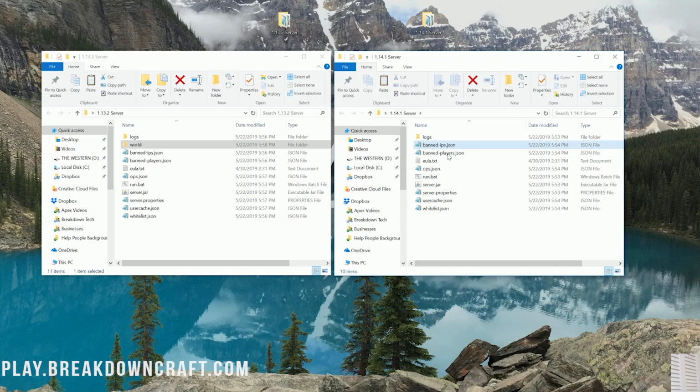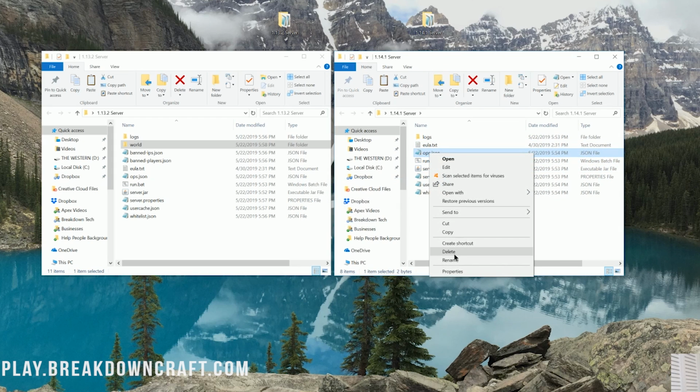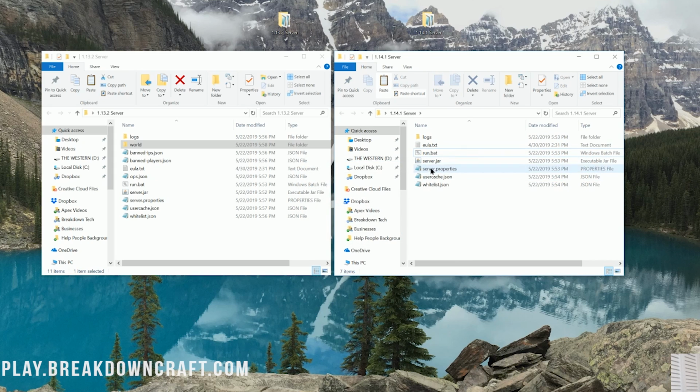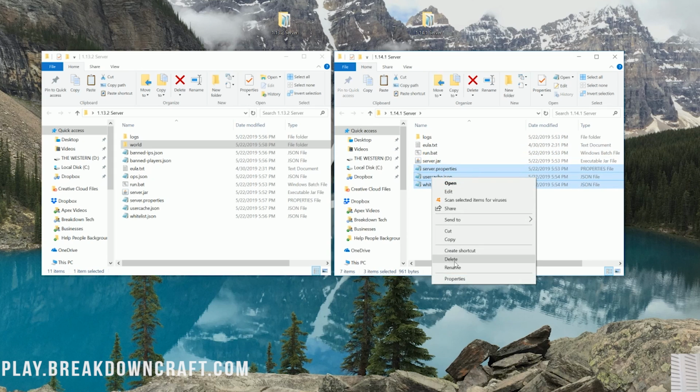Now, the banned IPs and banned players, if you're banning people on your server, you can delete those. If you've never banned anyone, there's no reason to do that. The ops.json, though, that is something you do want to delete to make sure that your op players stay. Your server properties, user cache, and whitelist, go ahead and select all those and delete those as well.